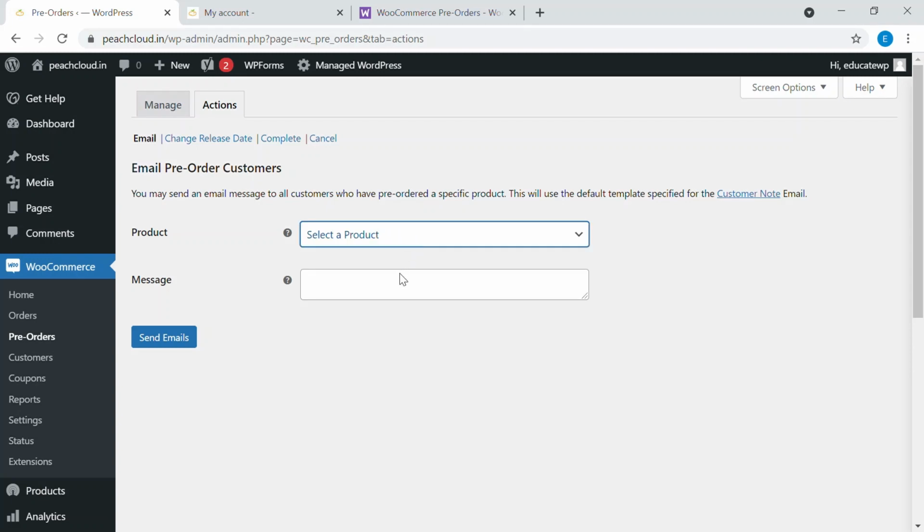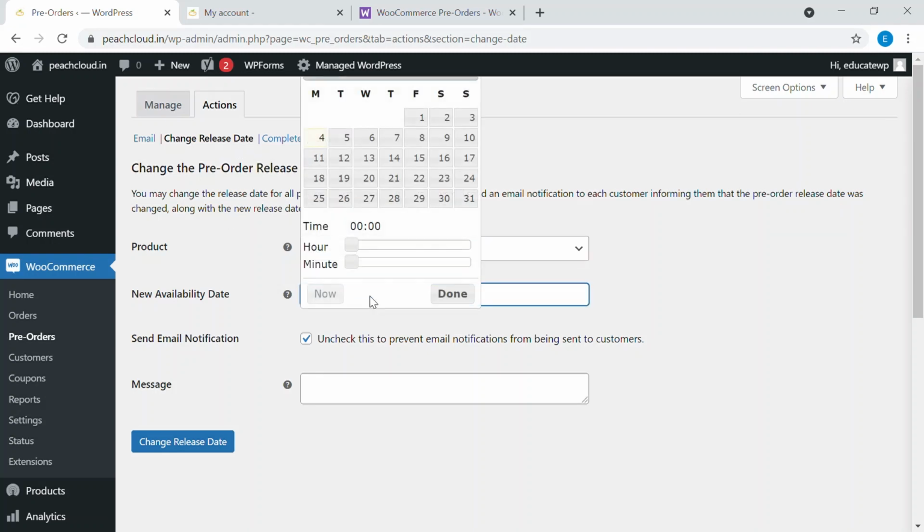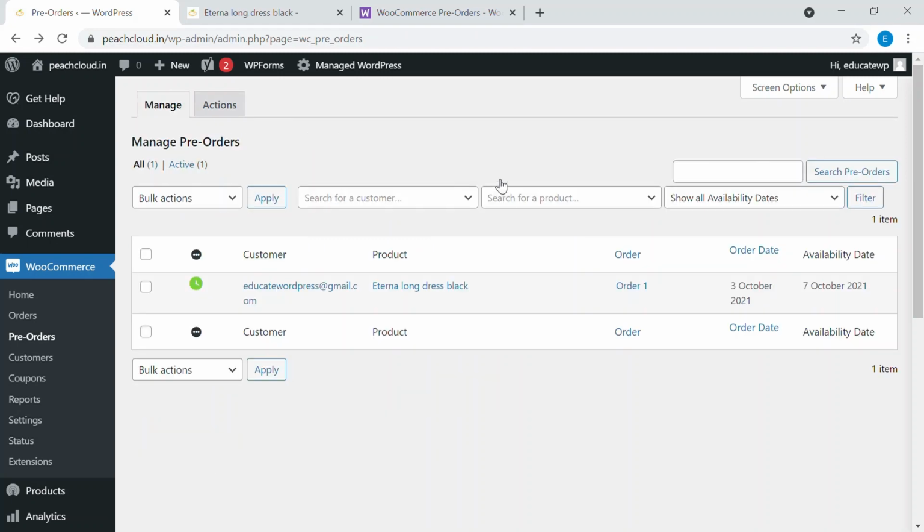When I click on the product, you can change any details, or if you want to send an email to your customers that the product is available or something like that, you can write the message over here and send the email. If you want to change the release date, you can click on change the release date, select the product and add the new availability date. We had given 6, now I'm going to give 7, and that's our new availability date, and it will also send a notification to your customers that the availability date has been changed.